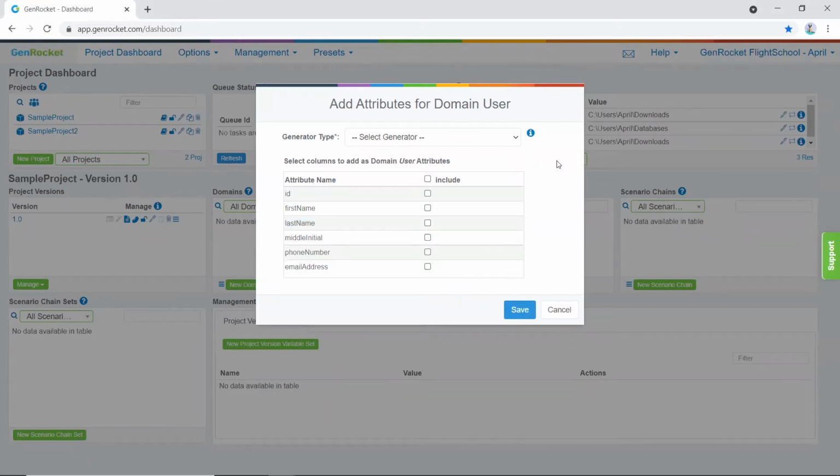Next, a generator type will need to be selected from the drop-down menu. When importing a CSV file, data can be generated in one of three ways. These options are dynamic data from CSV, static data from CSV, and synthetically generated.